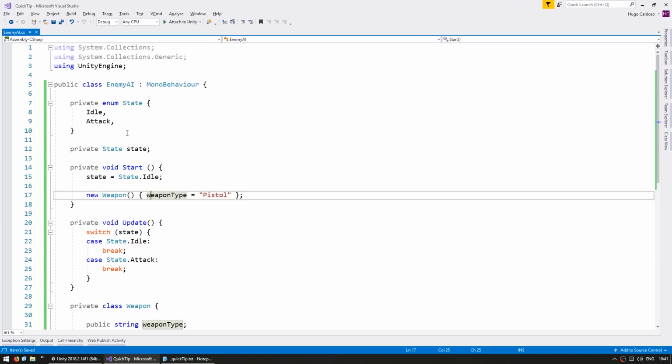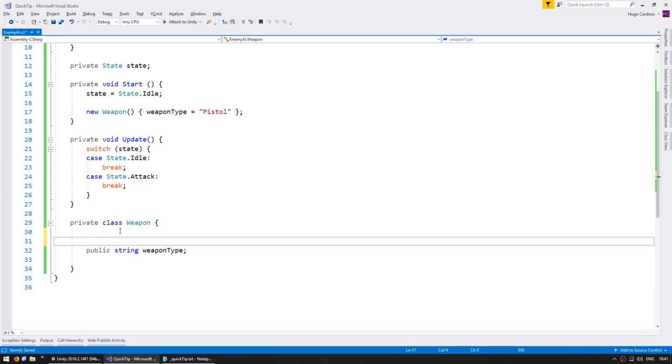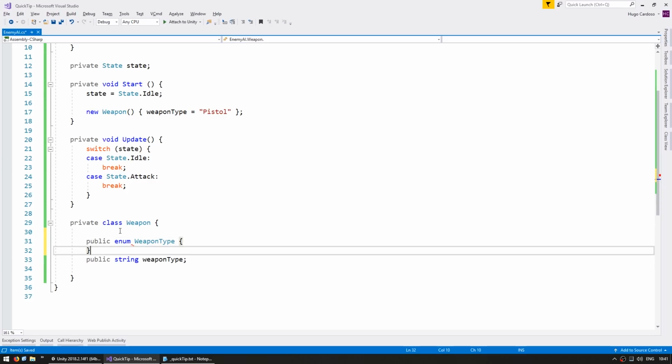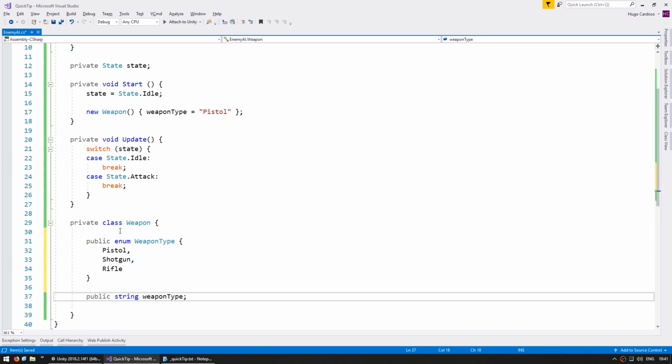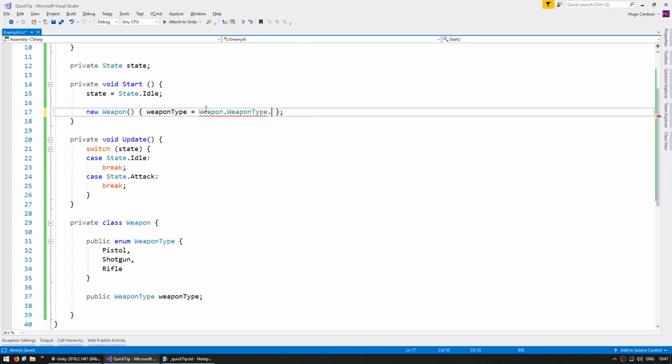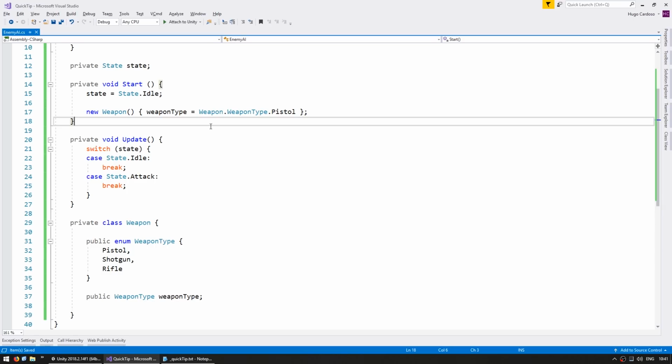So again, the correct way is exactly the same thing we did previously. We define a public enum for a weapon type, and inside this enum, we put all the weapon types we want. And instead of having the weapon type be a string, it is now of type WeaponType. And again, this keeps our code much easier to write since the compiler will help us if we do something wrong.